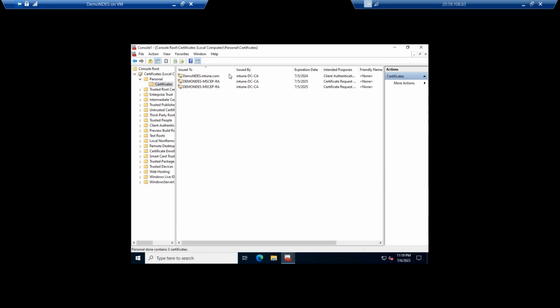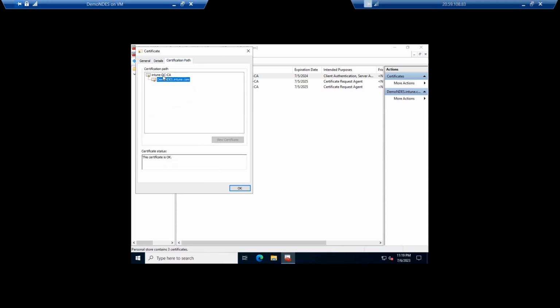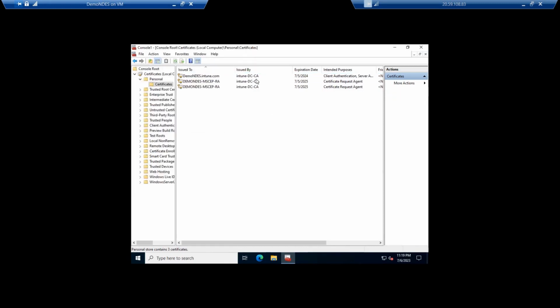Just when I do that, you see that there is a certificate which has been issued by the CA to the NDES server over here, which is named demo NDES, and it has the client auth and server auth EKU in it, right? So server auth is the EKU that I actually needed. You can double click and then go to the details and go through the details over here as well. And the certification path shows that issued by the CA, issued to the NDES. So far, so good. So I have the certificate that I need to bind to the IIS.